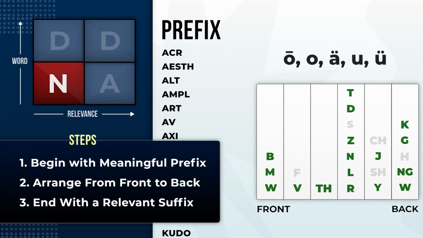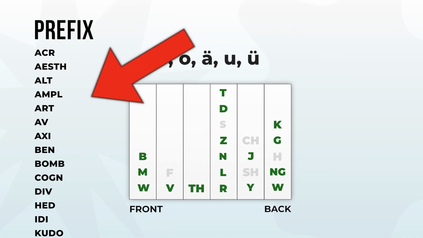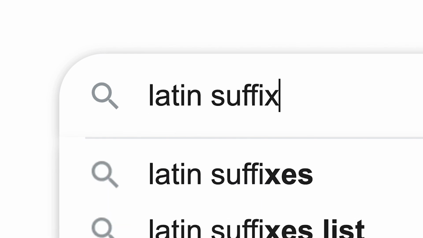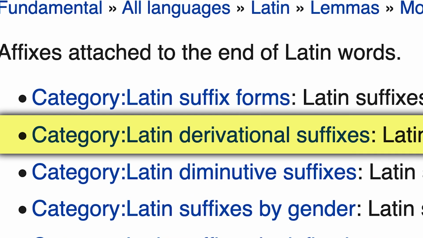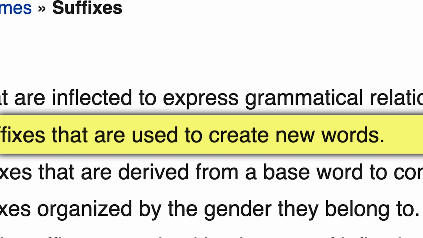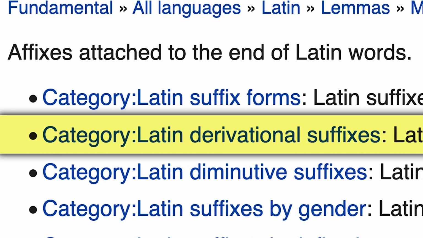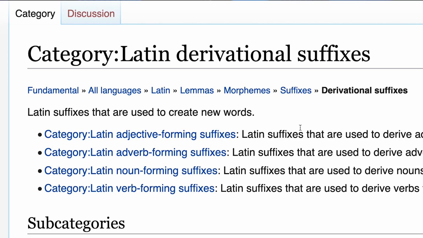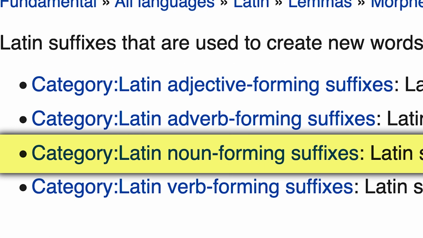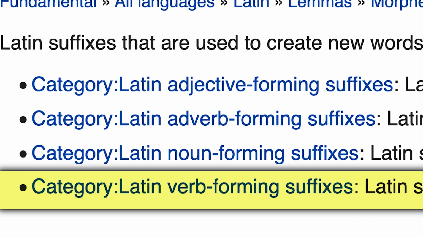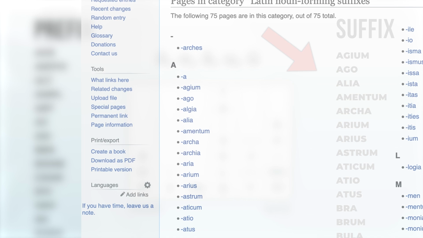And finally, end with a relevant suffix. Just like these Latin prefixes, we can also gather Latin suffixes. And I recommend derivational suffixes, which are used to create new words, which is exactly what we're doing. I want a brand name that instills a concrete image, so I'm going to look for noun suffixes. But if I were branding a service, I might focus on verb suffixes so that my name would sound like an action. I looked through these suffixes and added them to our canvas.